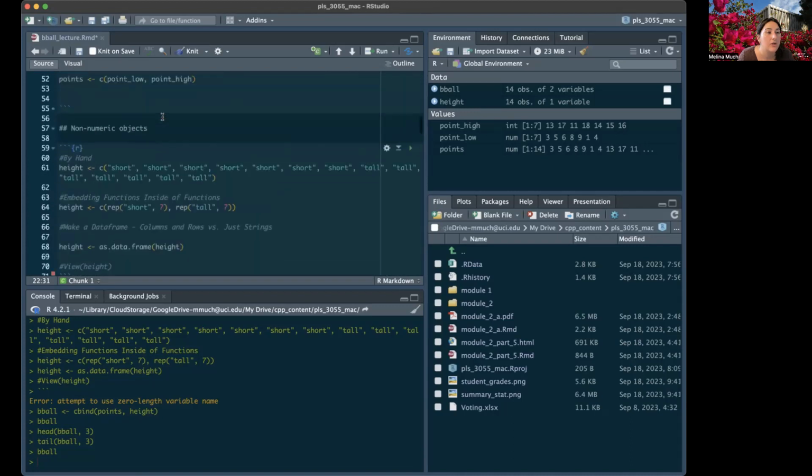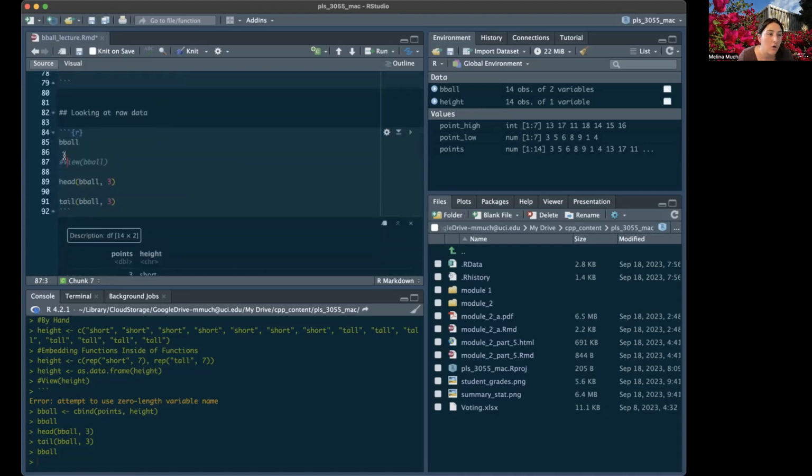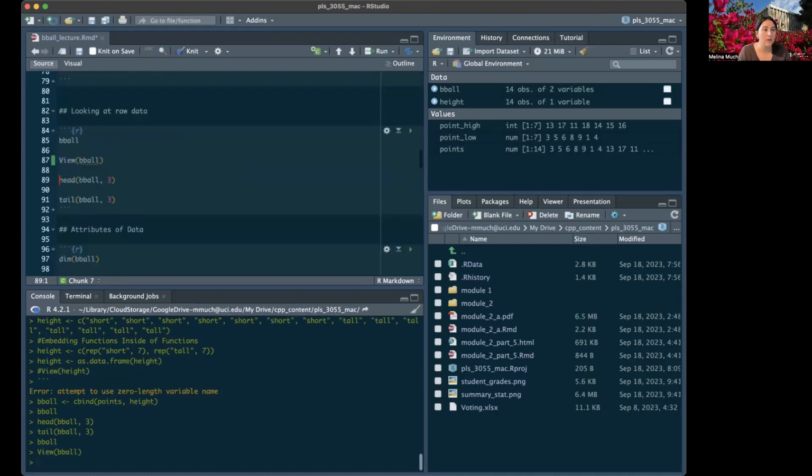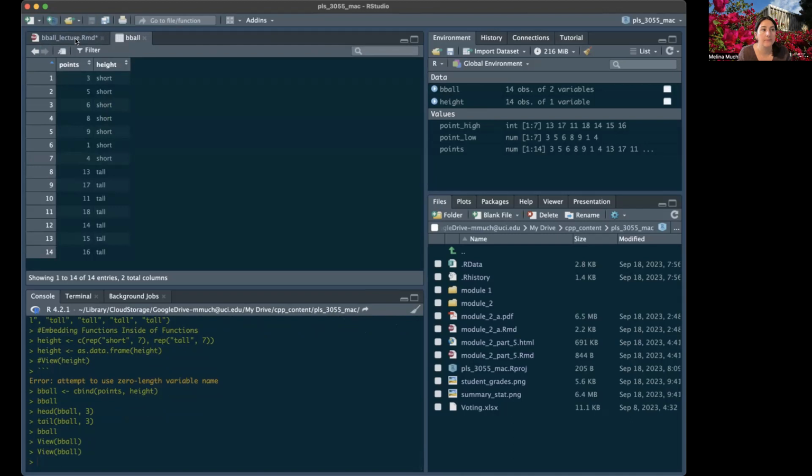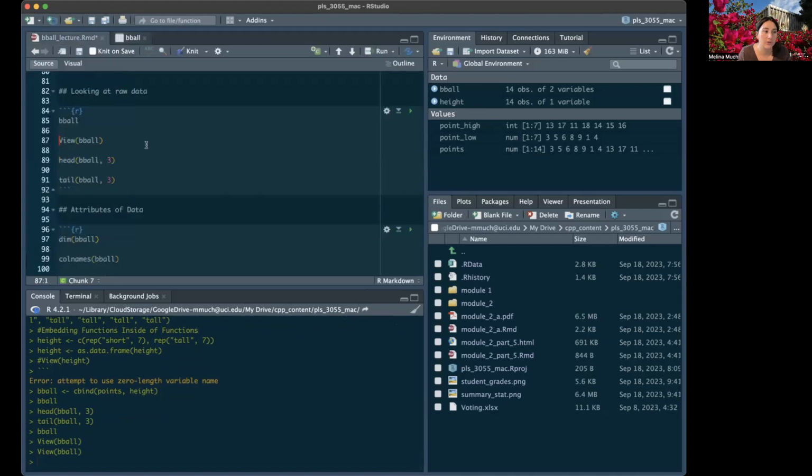So view is a special function that allows you to actually open the data set a bit more concretely. So I'll show you here. If I click view, it's actually going to open it up in a viewer pane. And I can open up b-ball this way. I can also open it up by clicking here. So view is a special function. When you have a big data set, you may want to use view, but you don't want to knit with view. So that's the only reason it's commented out.